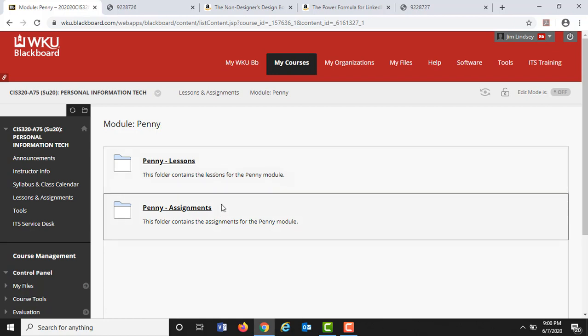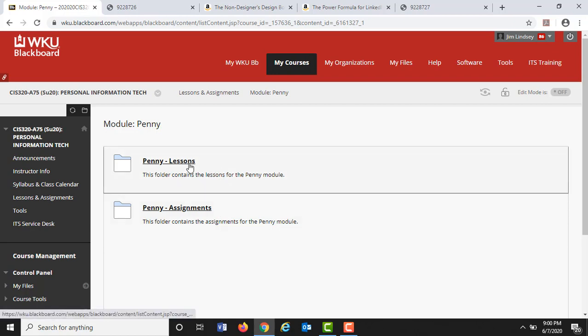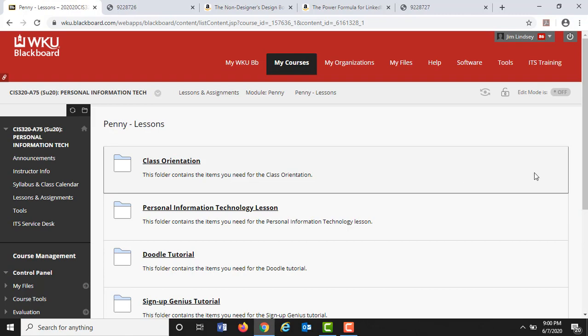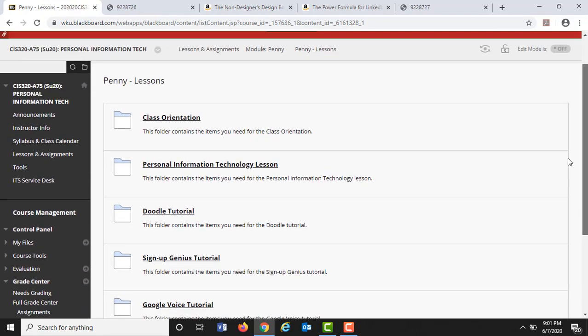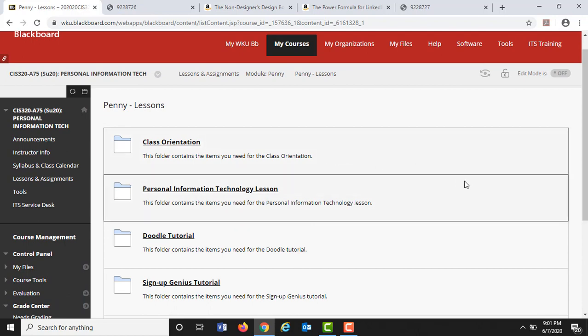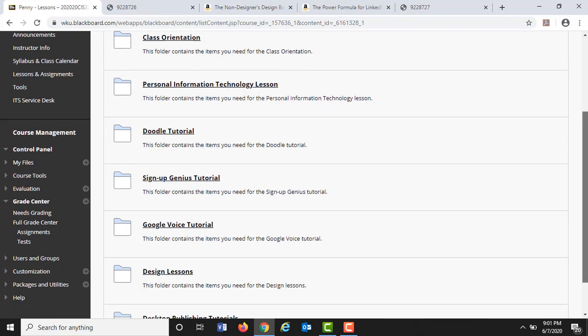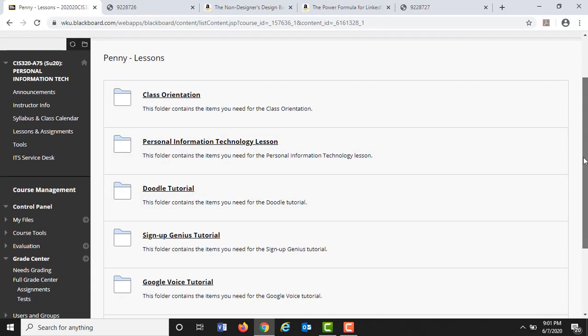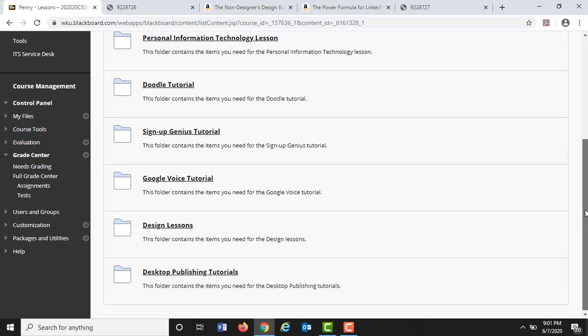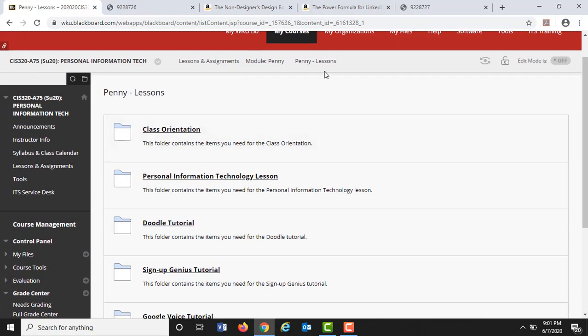When you go into lessons, for example, you'll see that there are several different folders in here. And when I show you the class calendar in just a little bit, you'll see that these directly correlate to what you're seeing in the calendar. So you can see what you're supposed to be working on. And I would pretty much work on it in this order. So those are the lessons for this module.